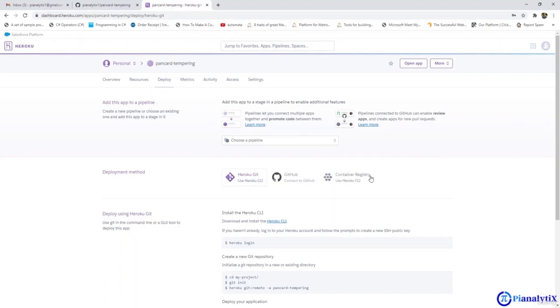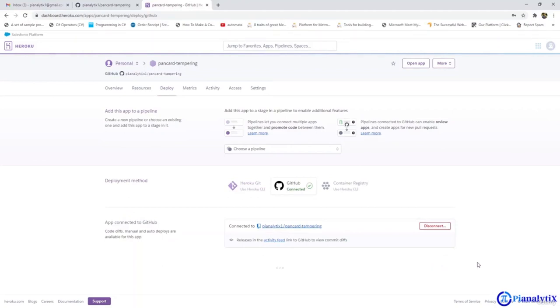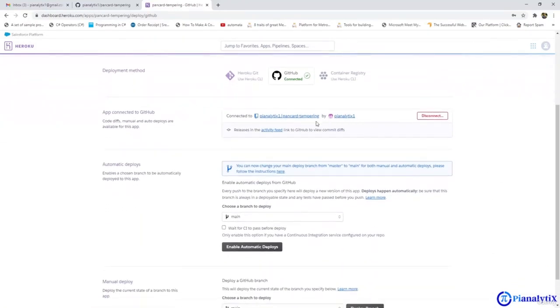we can choose different methods to deploy. Here I am telling you how to deploy it using GitHub. So we'll connect GitHub to Heroku. We'll click on this. We'll search for a repo. So PAN card tempering. We'll connect this. So now our GitHub account is connected. And we have taken the repository for PAN card tempering here.